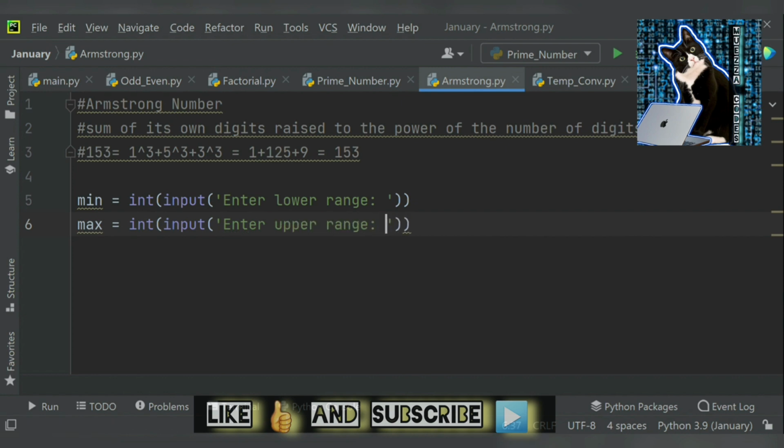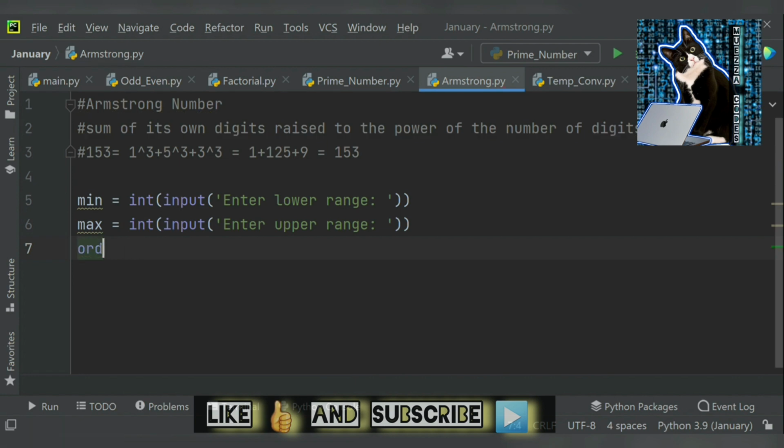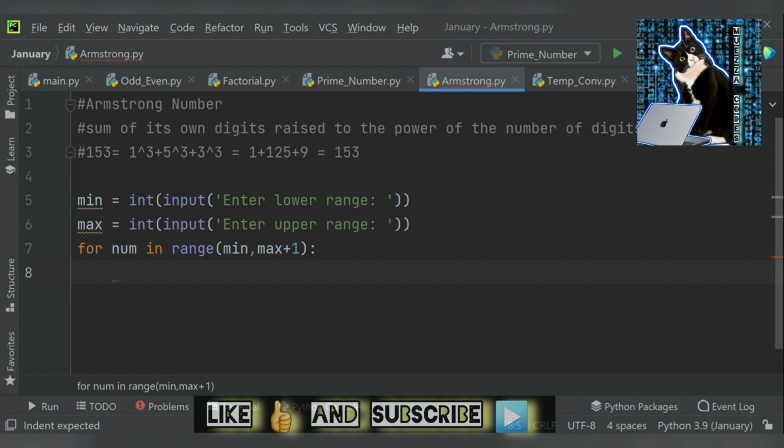Okay, then we need to loop it actually. So we need to write a for loop for num in range min to max plus 1. We will not use max alone because in Python the upper range is not taken, but we need to include that number. Suppose it's 153 only, so 153 is an Armstrong number, so we have to take it. So for the range we will write min and max plus 1.